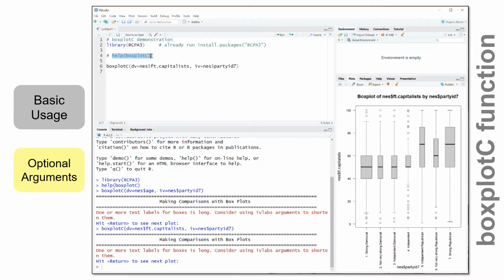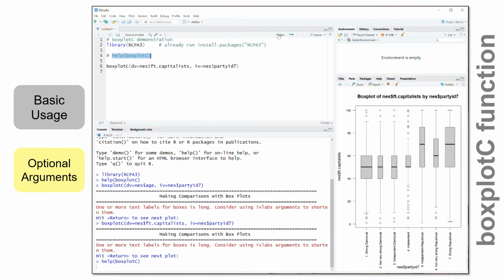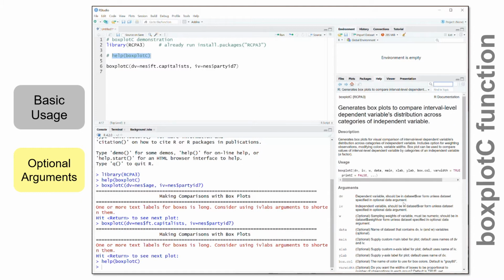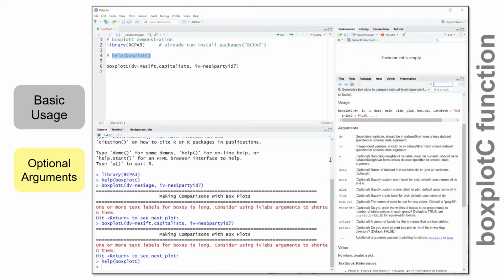Our technical documentation, the help page for boxplotC, like our other functions, is going to list the options that go with the function. And for the boxplotC function, we've got some of the usual suspects that we can use in a function call, like W to change the weights, data to name the dataset, and printC to print the results to a working directory.